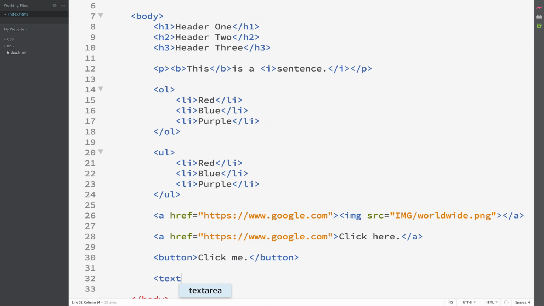Next, we're going to add a text field to our website. Now, this can be seen in Google, for example, as the search bar where you type whatever you want to search for. Alternatively, on other websites, they often use text fields so you can put in your email addresses to sign up for newsletters and things like that. So, to put text fields into your website, you're going to want to use text area.